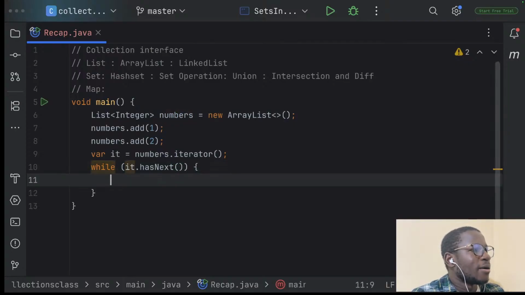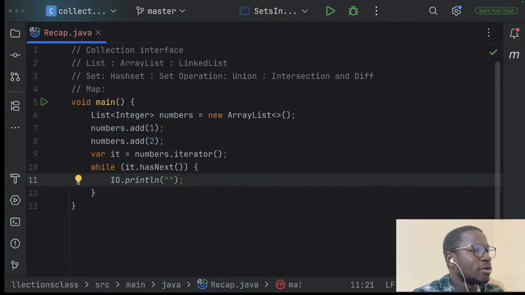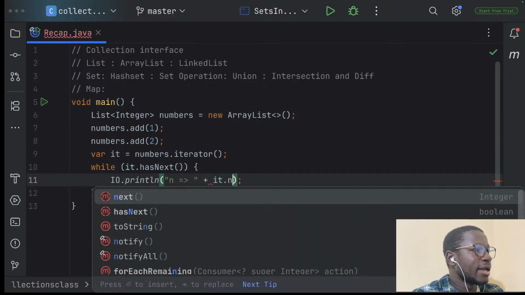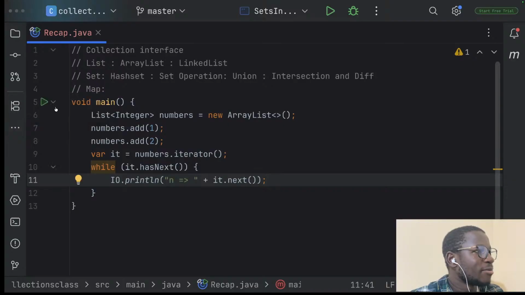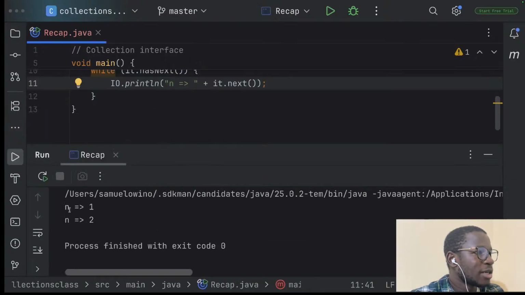So here we can do System.out.println, and we'll be able to print every number. So you can say n is equal to iterator.next, and that will retrieve the next element and print it. So if you run it, you'll see that we're able to print the elements in the list.